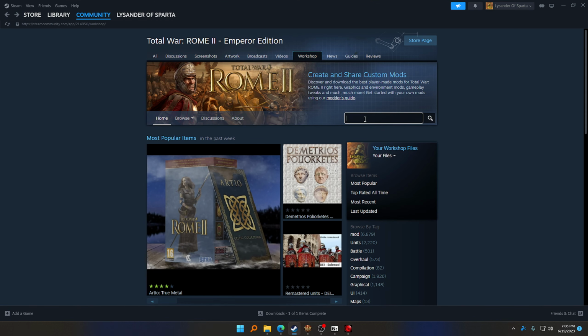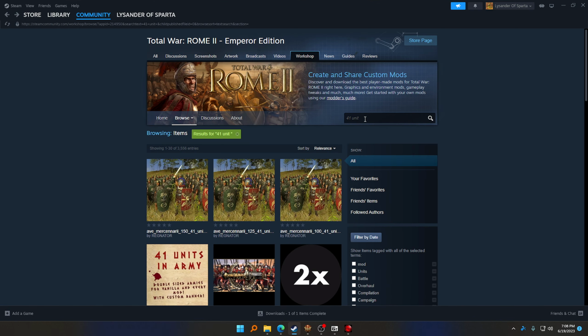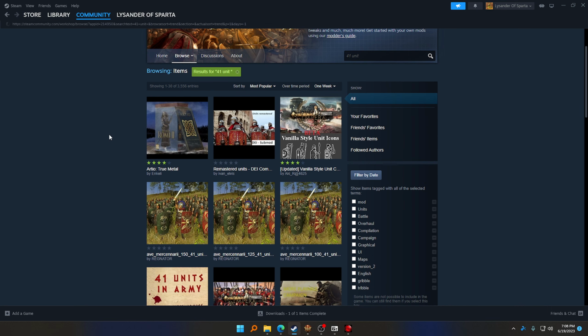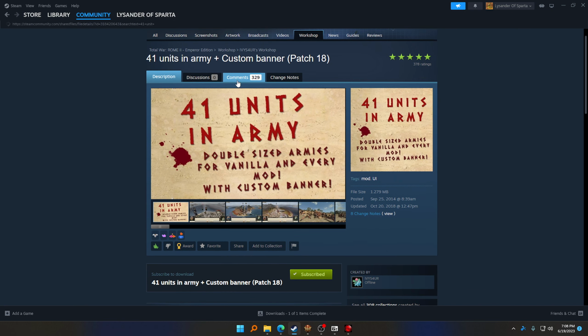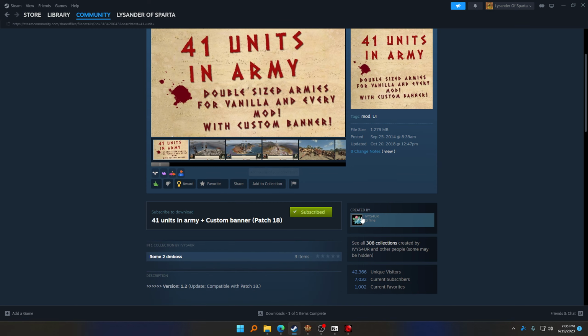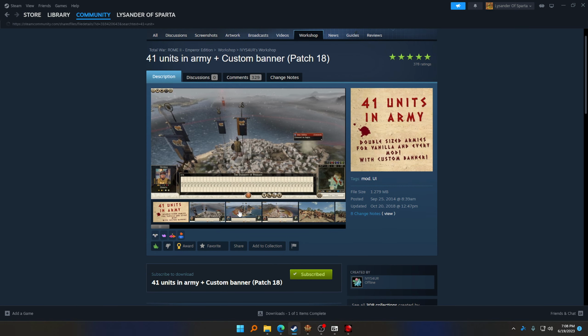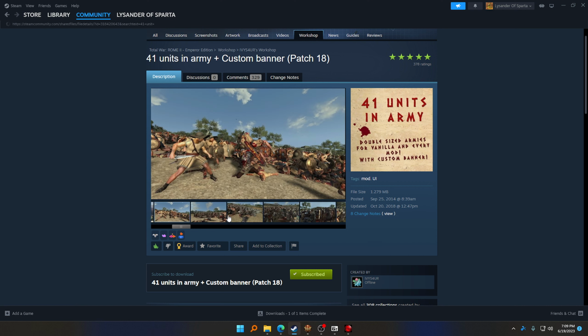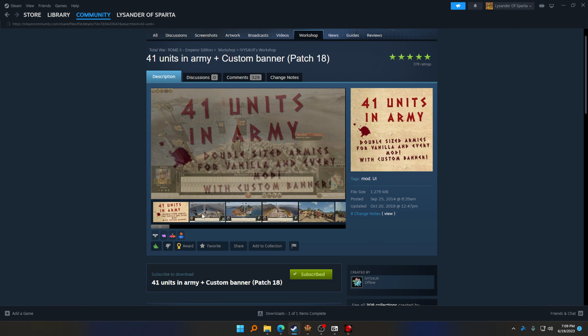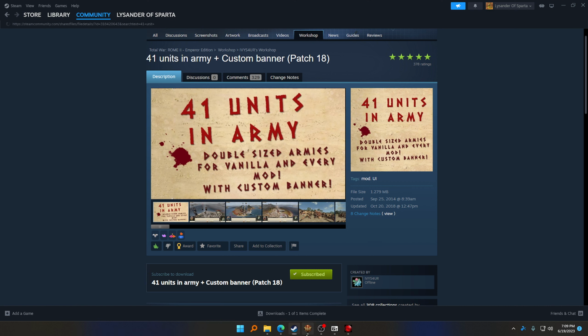If you want the banners to show up the way they do for my campaign, you want this mod: 41 units in army plus custom banner patch 18 by Ivysaur. This doesn't actually do the SaveParser stuff, it just changes the way the banners look, so they look nice and pretty for 40 units. This looks great. I love how this looks. So I highly recommend this mod. It is what I use myself.